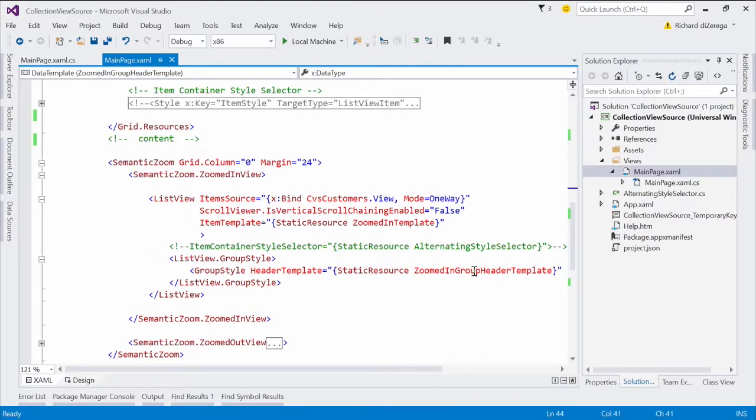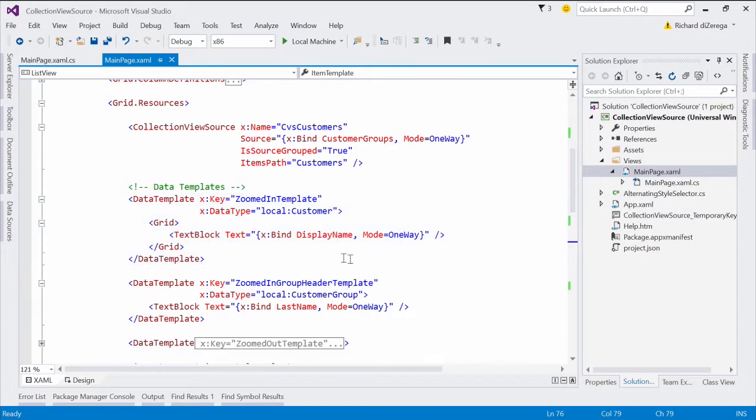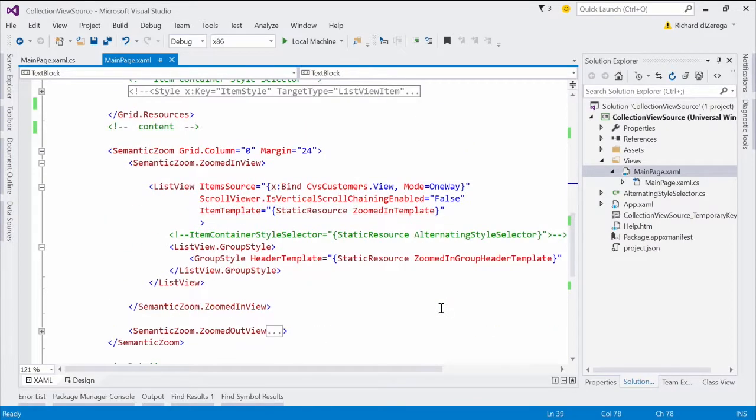Oh, sorry, that was our zoomed in group header template. We also have an item template, which determines how items are presented within our list. Again, that's pretty simple and straightforward. It's a text block, display name, one way. Very, very simple, very easy to use. Glad it's in a grid. Exactly.